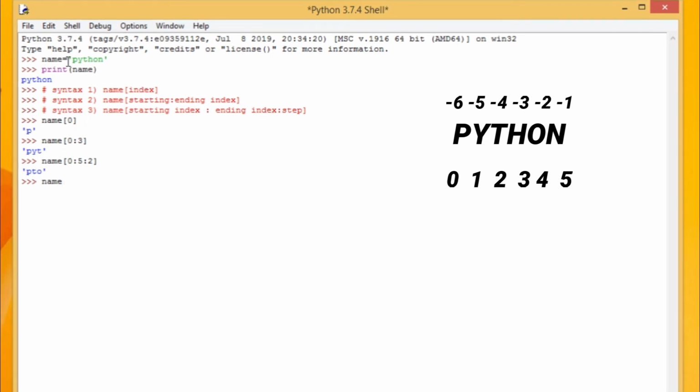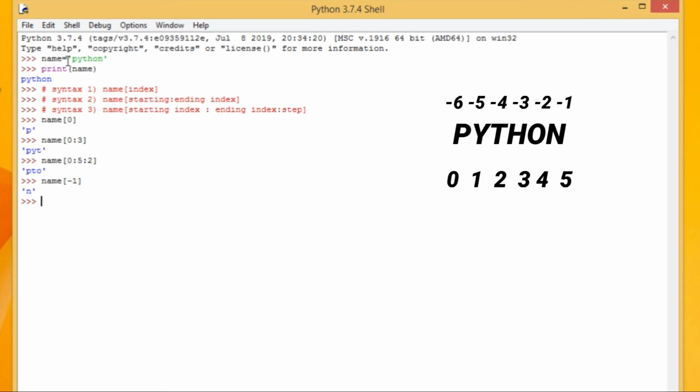Now what happens if we write a negative index number? N is printed. Why? The reason is that when we write a negative index number, it starts from the right side of the string.